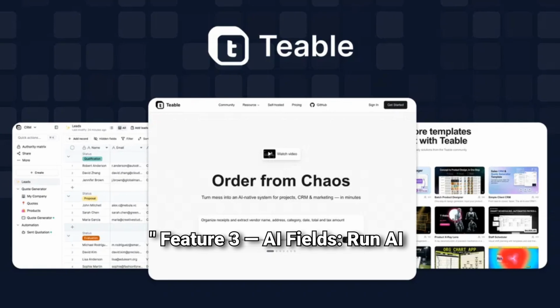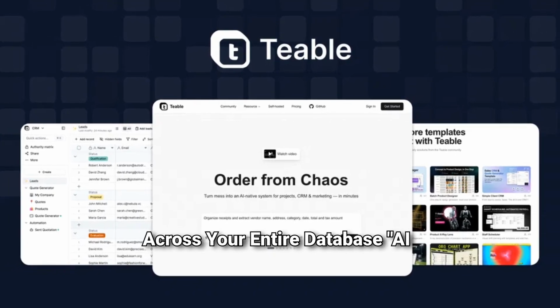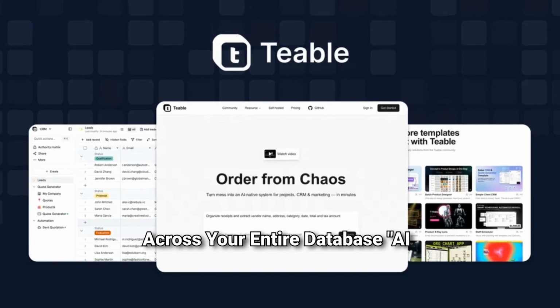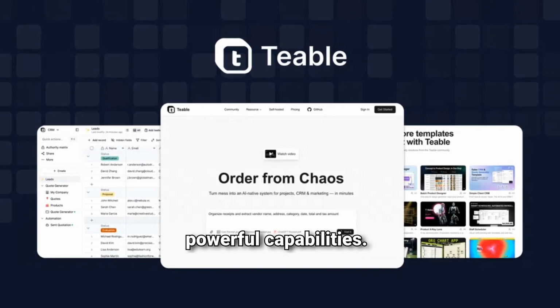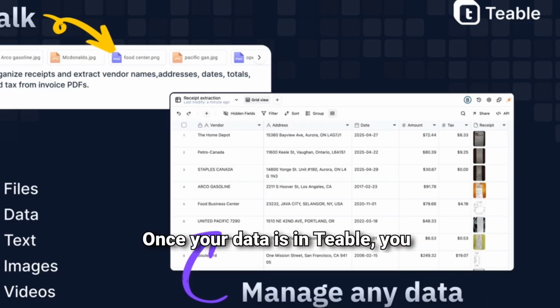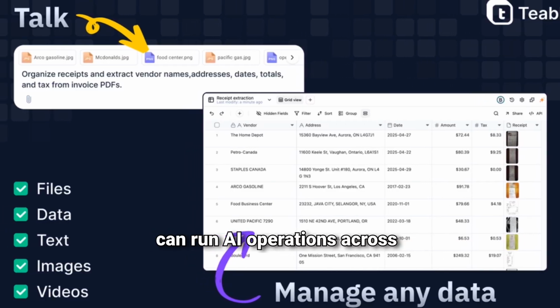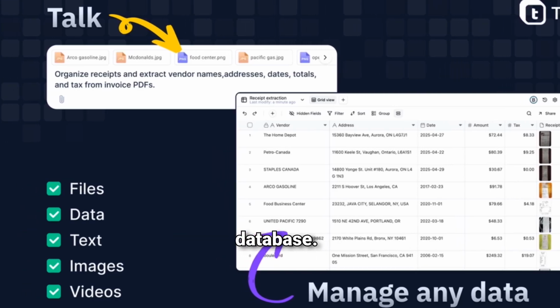Feature 3, AI Fields. Run AI across your entire database. AI Fields are one of Teable's most powerful capabilities. Once your data is in Teable, you can run AI operations across every single record in your database.